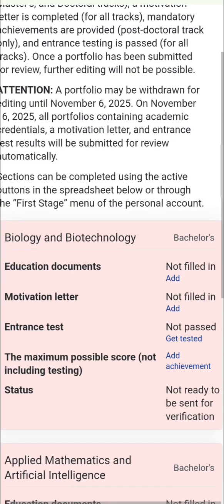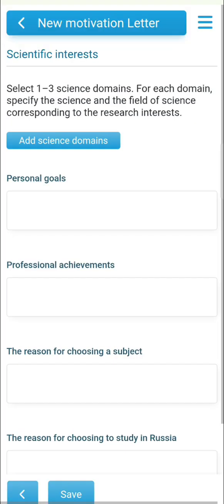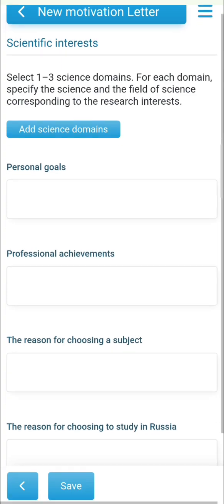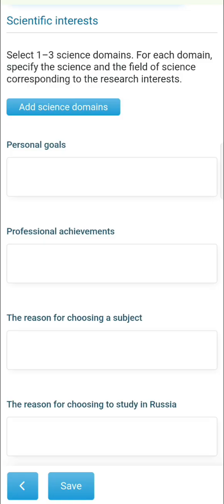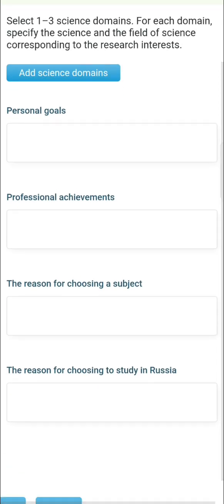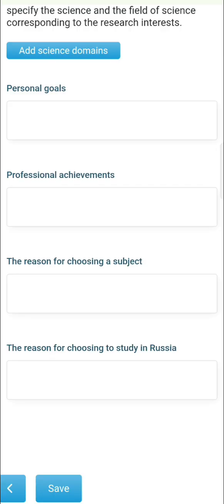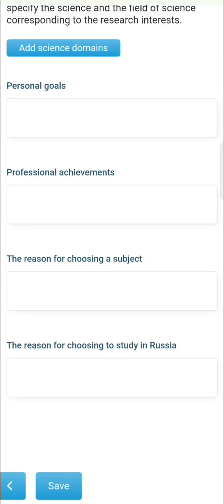The motivation letter has a specific pattern, and you need to write about your personal goals, your professional achievements, the reason for choosing the subject, and the reason for choosing to study in Russia. I will make my next video on the motivation letter, where I will explain in detail how to write it, how to make it strong, and how you can score maximum points through your motivation letter.